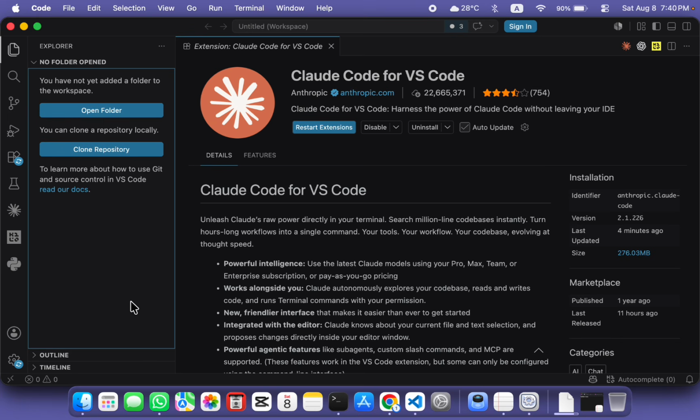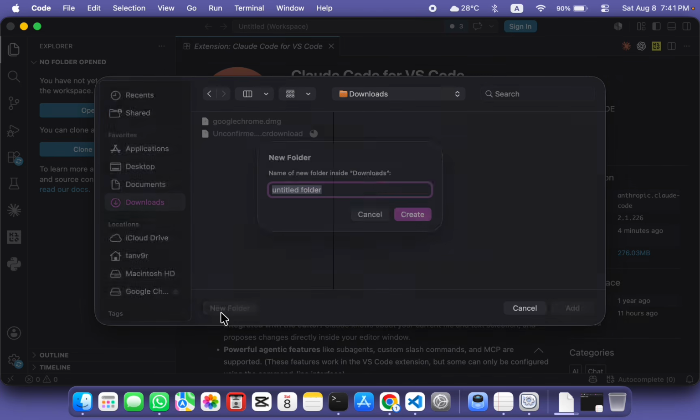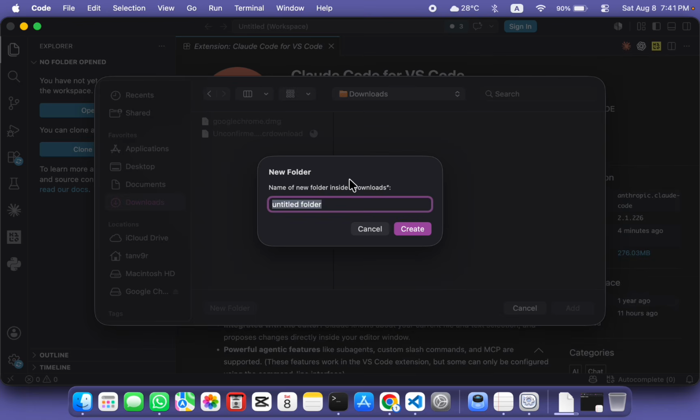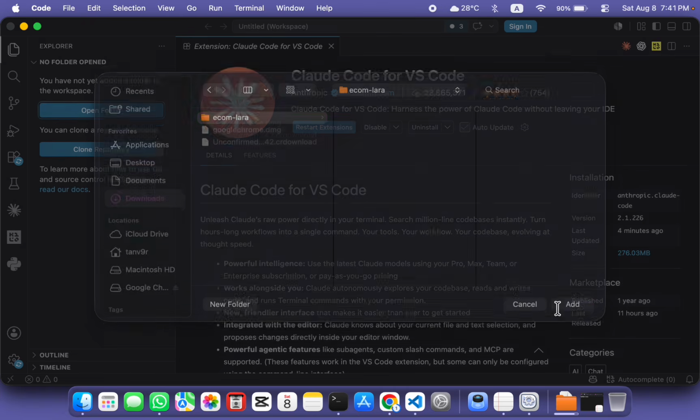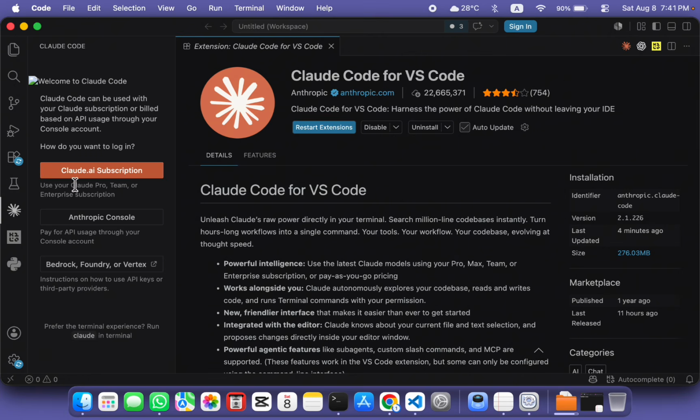So what we will do here is we are going to actually open a folder from here. Okay, and let's say I want to create the folder here in the downloads, and here I'm going to click new folder, and let's say it will be ecom-lara, and I'm going to add this project here. You can see added.